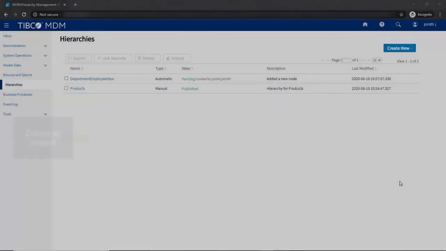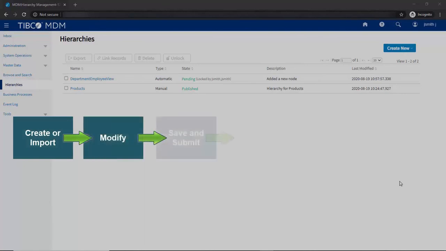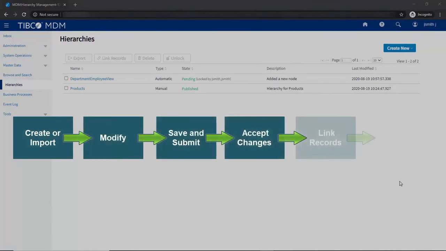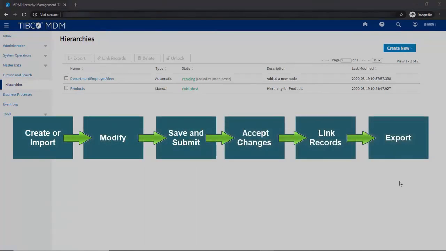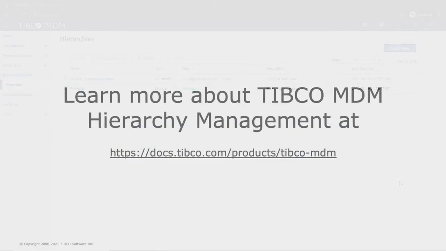This is how business users can use the hierarchy management feature in TIBCO MDM to manage and present their business hierarchical data, which is a key to each business and a core aspect of master data management. To know more about how to perform each of these tasks, refer to the TIBCO MDM User's Guide on the TIBCO product documentation site.